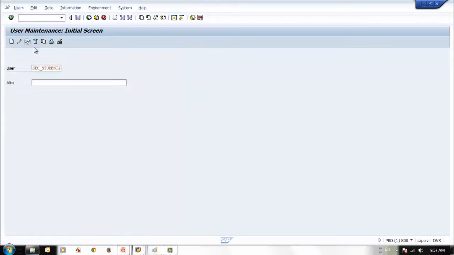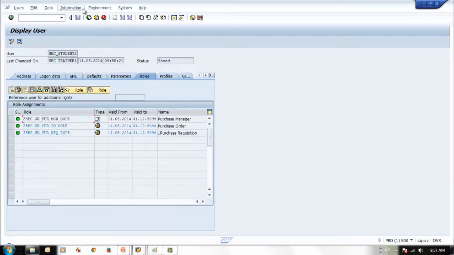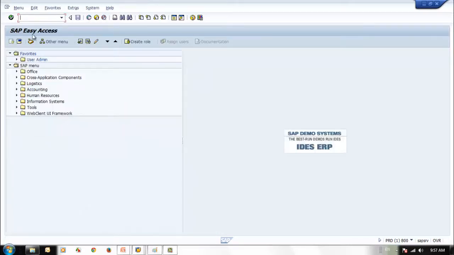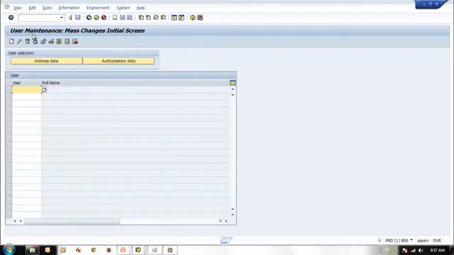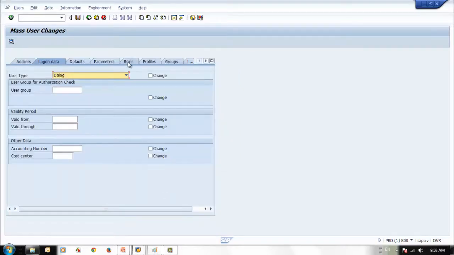Let's check this user. This is the role which we have assigned. Let's say for 4 users I wanted to assign an additional role. Now I will go to SU10 and select users 2, 3, 4, 5. For these 4 users I want to assign an additional role. Then I will select here, say change, go to the role.